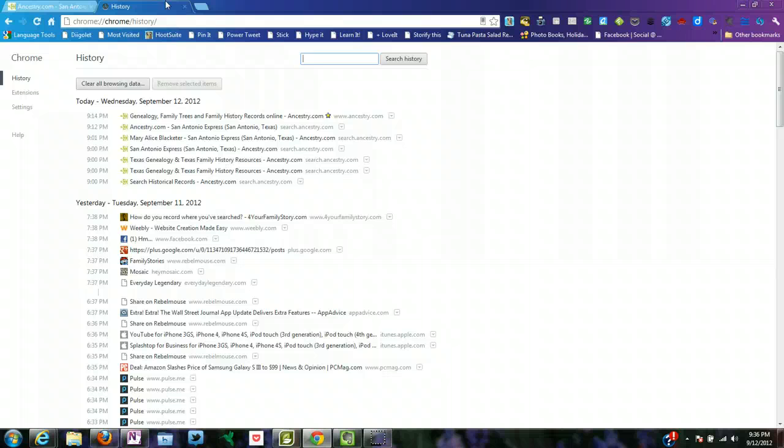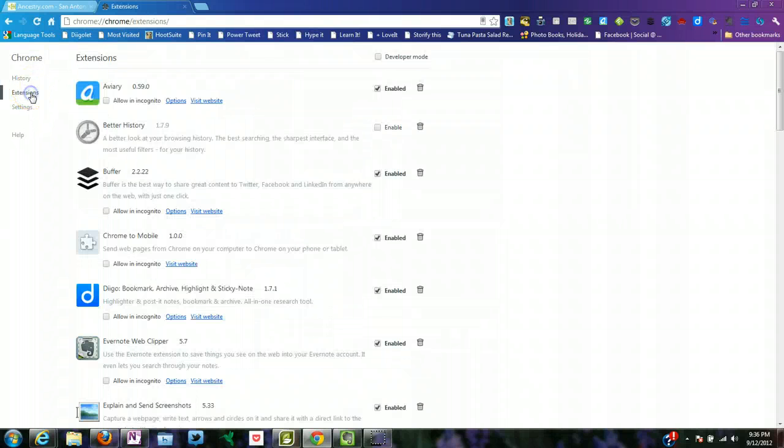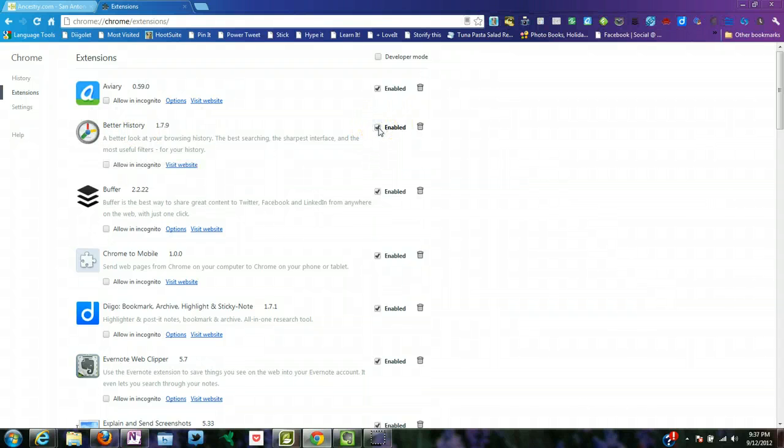However, there are extensions that you can get for the browsers to give them a little more functionality, and in this case there is an extension that works. I downloaded it. It's free from the Chrome Web Store, whatever they're calling it, and it's Better History. Here I have it disabled, but I'm going to go ahead and enable it so that we can see what it looks like.